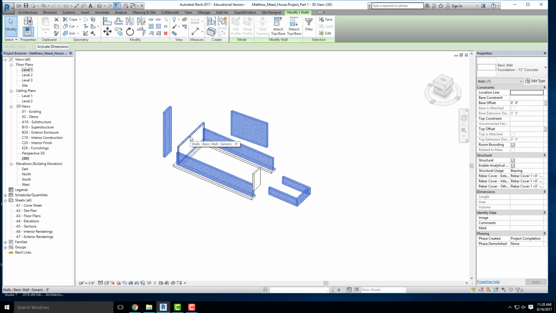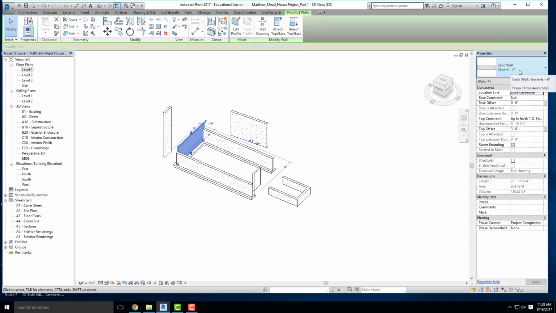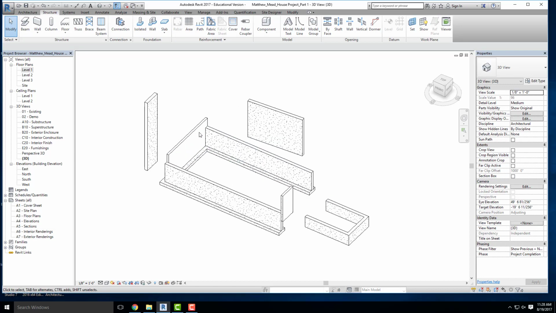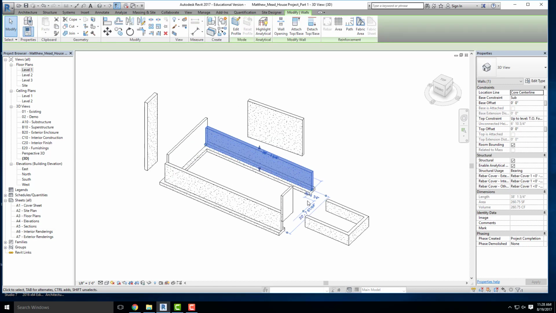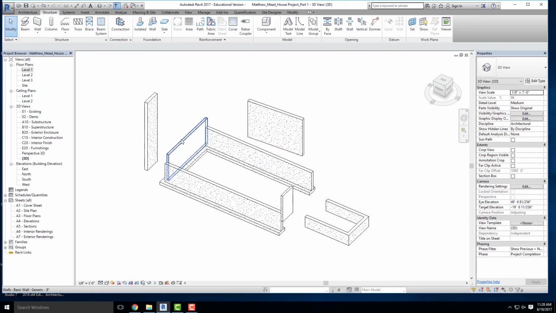This one right here? Yeah, this and— That's actually a different wall. So that's the reason why. Depending on how you modeled this first step, I modeled it so it selects the same type. So it's only selecting the foundation walls, 12-inch concrete. This is a different wall. That's why it did not select that.